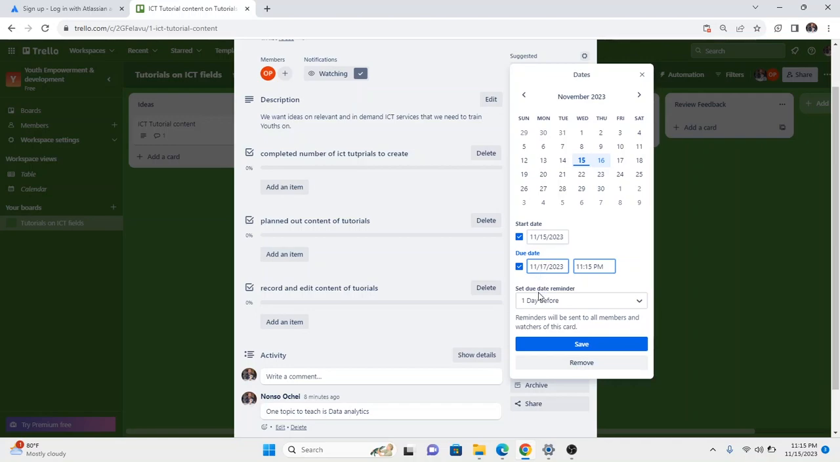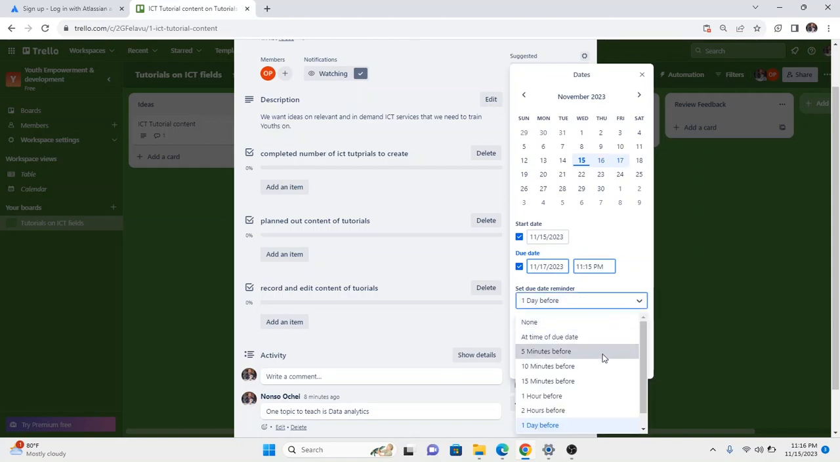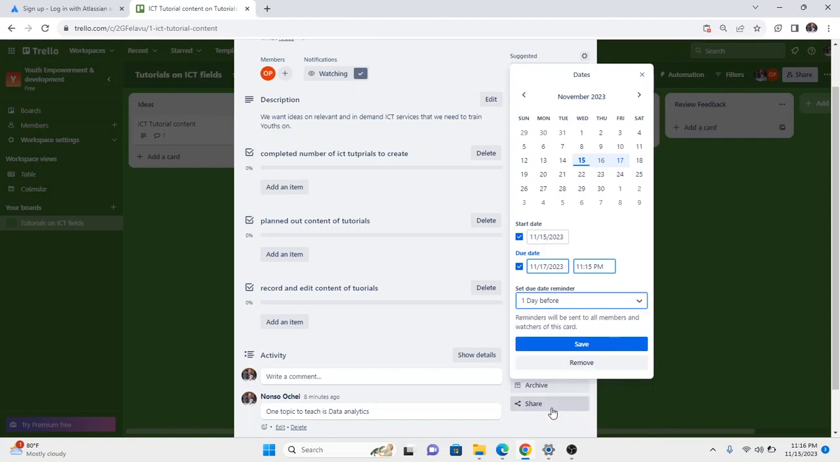And there's something very amazing about Trello, because it gives you due date reminders. If the start date of a particular phase of the project has started and is nearing the due date, which is the end date for that phase to be completed, you can decide to set a reminder. You can set a reminder 2 days before, a day before, 2 hours before, 1 hour before, 15 minutes before. Let's say we want to set it a day before. You can set a day before and choose save.